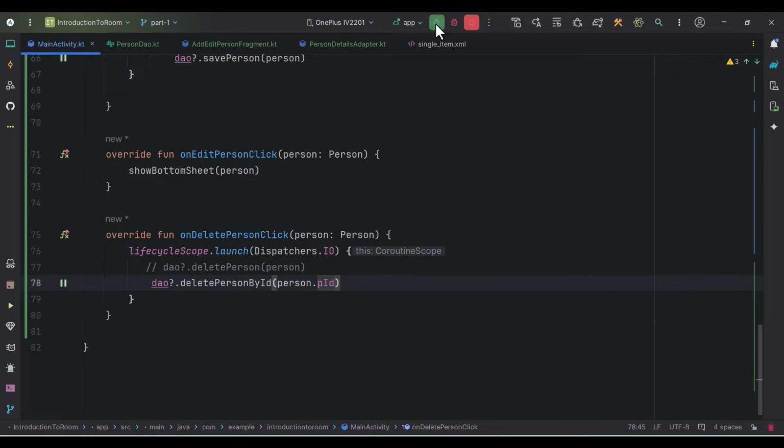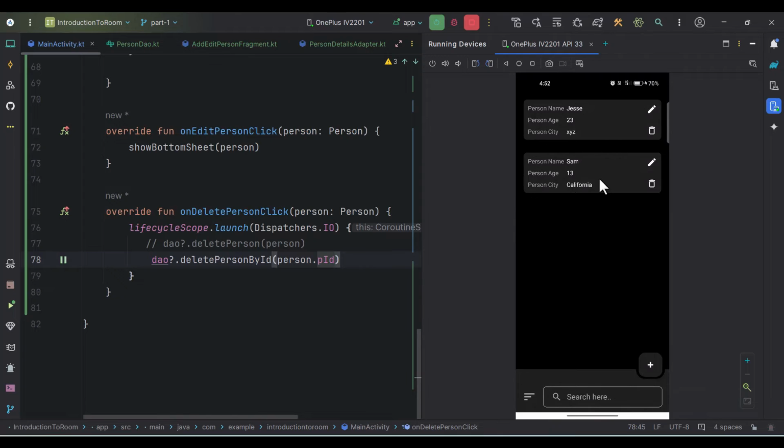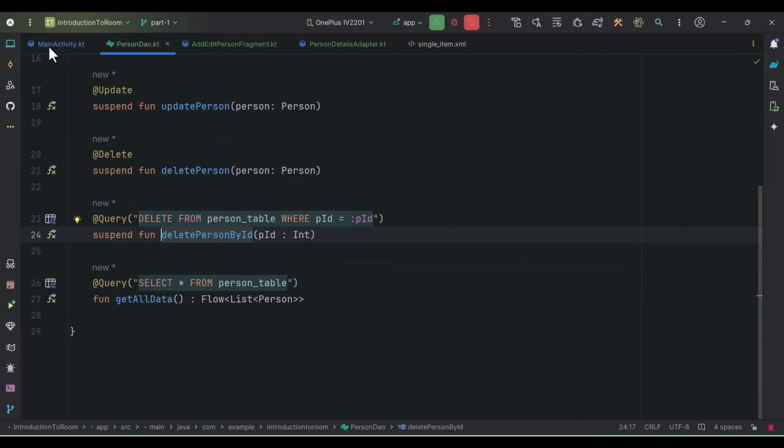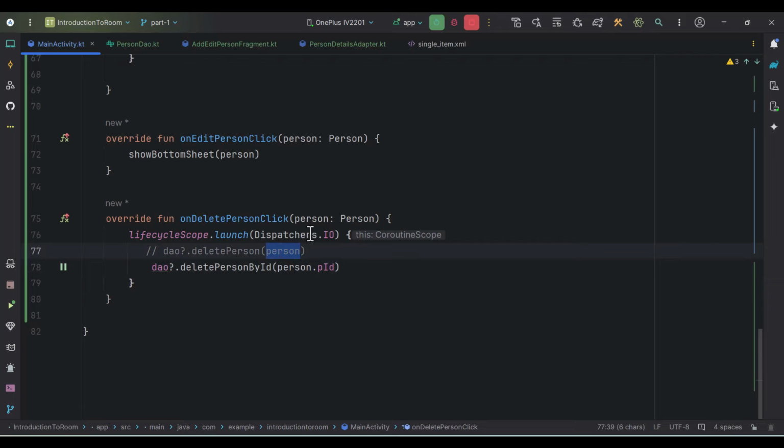So I'll try to run the app again, and we'll see if the delete by ID is working or not. So application is installed, and now I will try to delete this Sam data. So yeah, our delete by ID is also working. So you can use any of these or whatever suits you. If you just have the ID, then you can use this delete person by ID function with the help of queries. And if you have all the data, then you can use this person as well. So it depends on the requirement or the scenario. So now I'll close this, I'll close this, I'll close this, and I'll also close the person DAO.